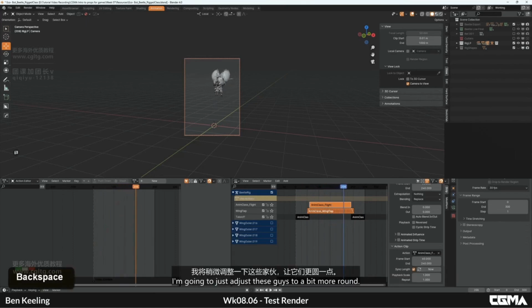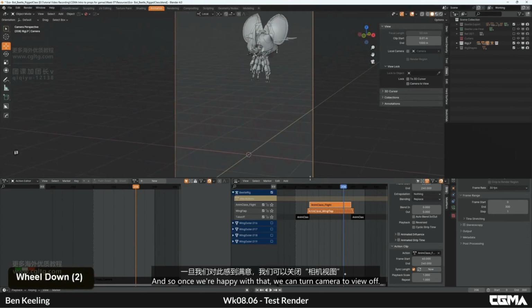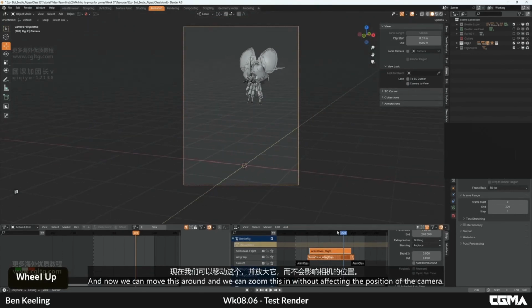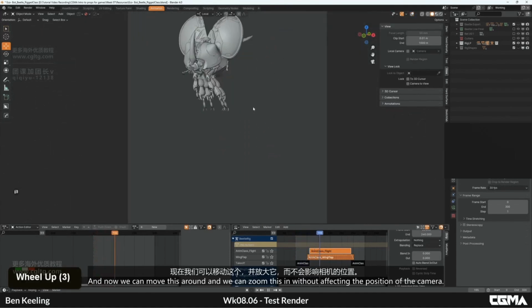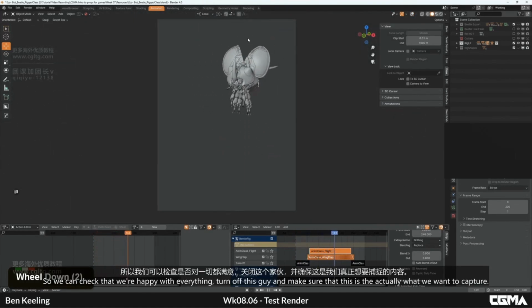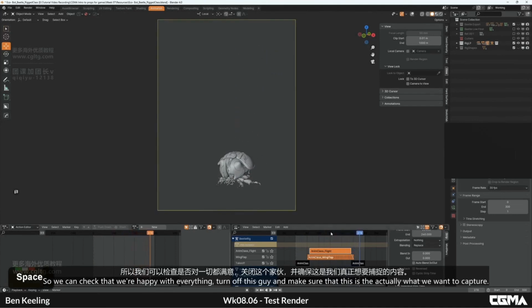I'm going to just adjust these to a bit more round whole numbers. And so once we're happy with that, we can turn camera to view off, and now we can move this around and zoom this in without affecting the position of the camera. So we can check that we're happy with everything, turn this off and make sure that this is actually what we want to capture. We can make more adjustments to this if we want to as well.